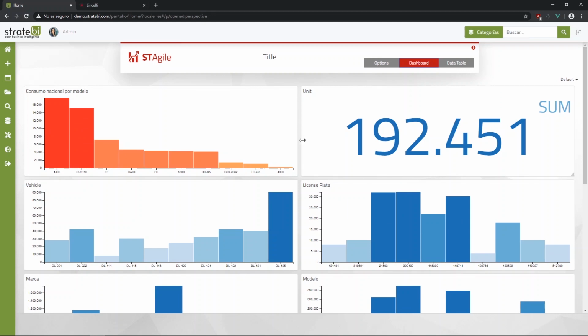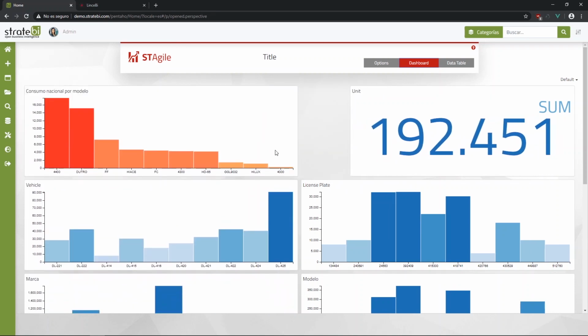The charts can be resized to take up more or less space. And we can change the title of our dashboard.